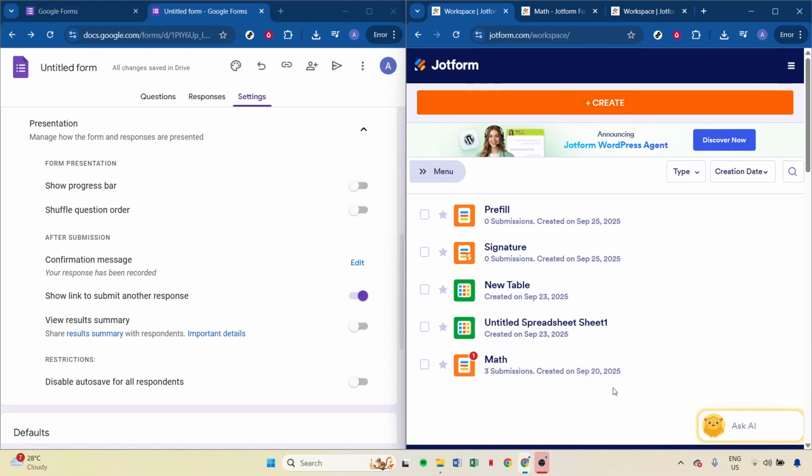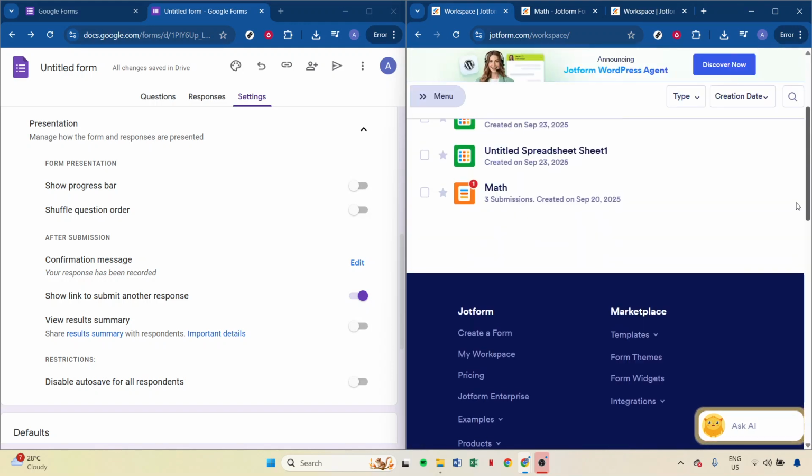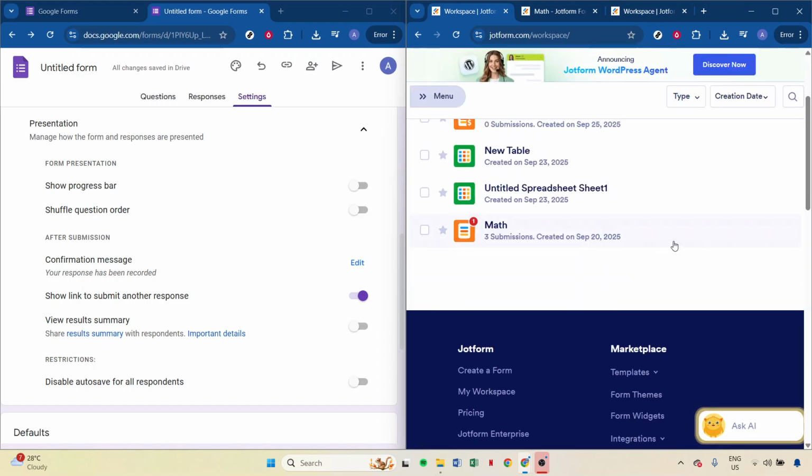To sum up, choose Jotform if you need branded forms, payment integrations, e-signatures, advanced logic, or business workflows. Opt for Google Forms if you require a quick, free, and simple tool for surveys, quizzes, or basic data collection. Each tool has unique strengths designed to cater to different user needs. Selecting the right one depends on what you prioritize most in your form creation endeavors.